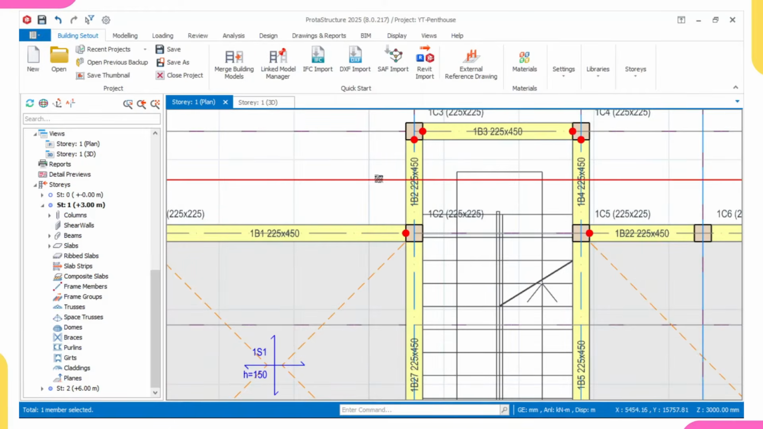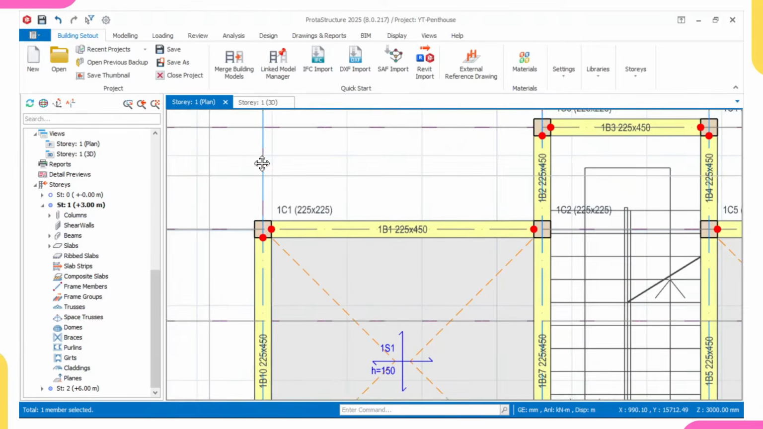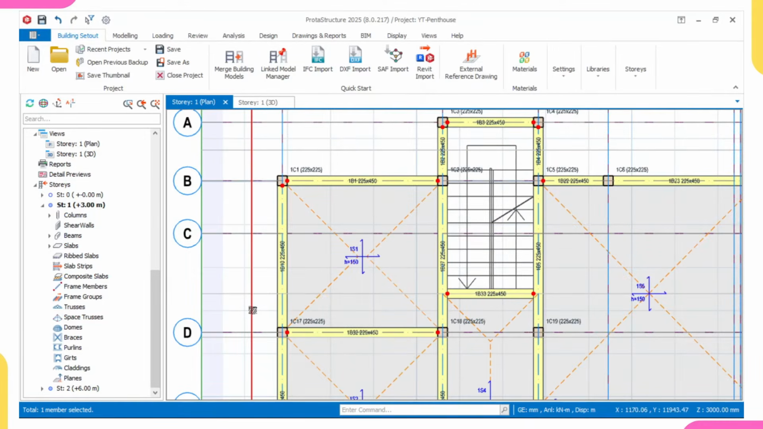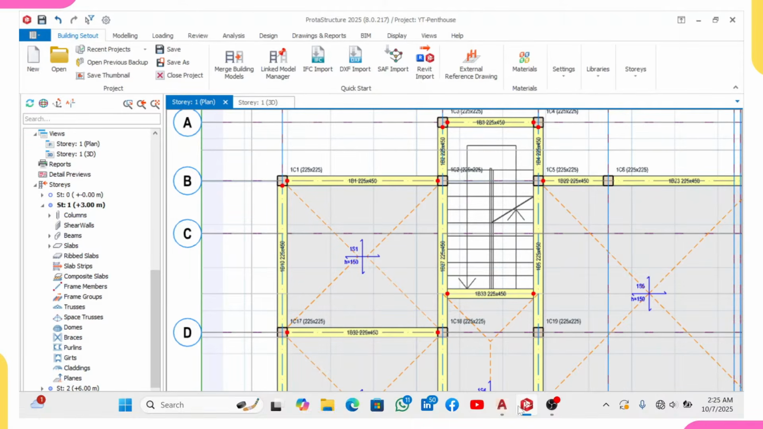We're having a slab at this point, and also a slab at this point, and a slab at this point. And what we're having is cantilever slab. They are all cantilever slabs. So let's go and check the length of our cantilever slab.